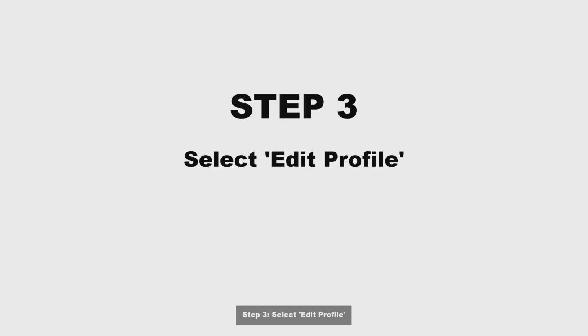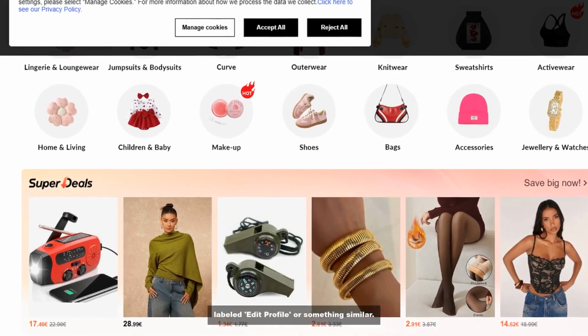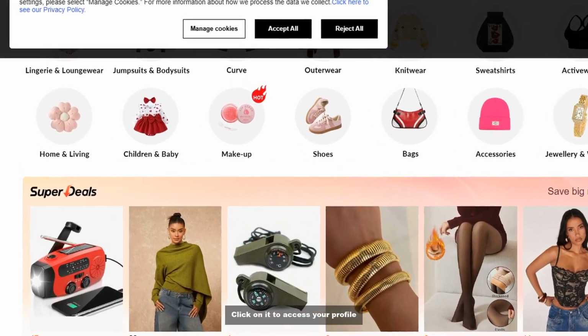Step 3. Select Edit Profile. In the account settings, look for the option labeled Edit Profile or something similar. Click on it to access your profile information.